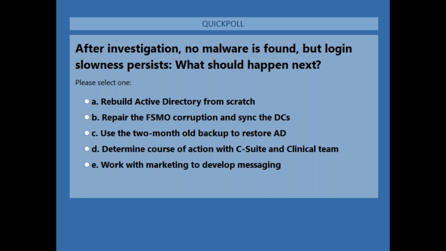Should we rebuild Active Directory from scratch, knowing it's going to take several days and cause continued outages, when we need to get this thing up quickly? Do we attempt to repair the corruption and sync the DCs? That might avoid a full AD rebuild, but it comes with significant risk, because if we go down that path, it may take longer and we may have to rebuild anyway. Should we use the 2-month-old backup to restore AD, even though it predates critical updates from the merger? Should we communicate with hospital leadership, including the clinical team, to decide the best course of action that minimizes patient care impact? And should we work with marketing to develop a message for the community?